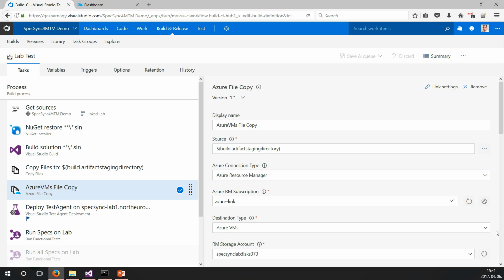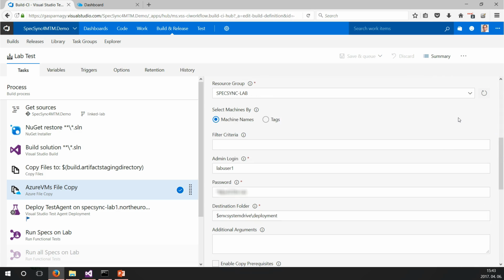Then we have to decide what kind of target type this copy should have. In our case, we want to copy to virtual machines. We have to provide the storage account which is related to this virtual machine. Basically, this file copy task works in a way that it first copies to the Azure storage, and then distributes it to multiple virtual machines. So that's why the storage account is important. We also need to select the resource group, obviously, but then the interesting stuff comes.